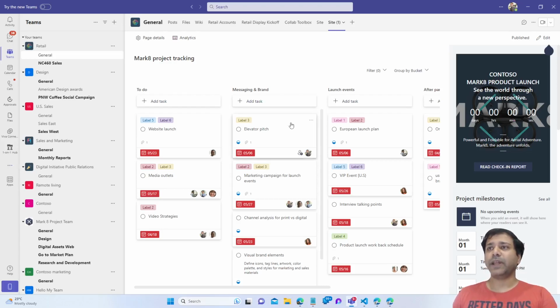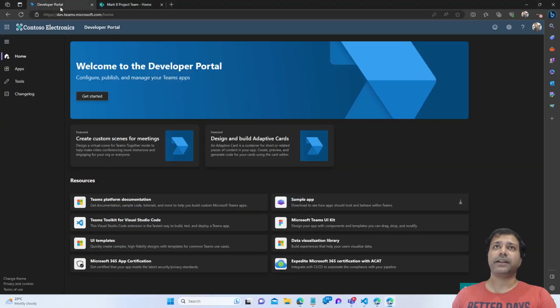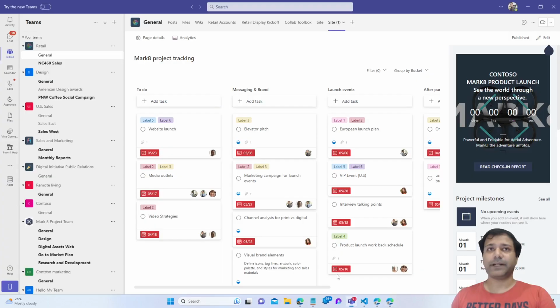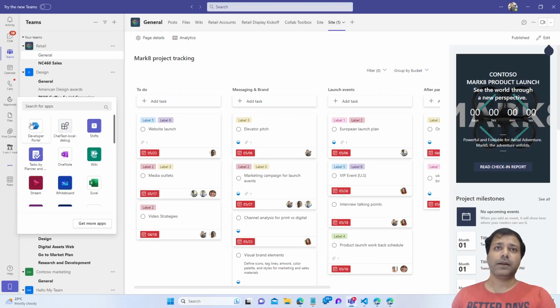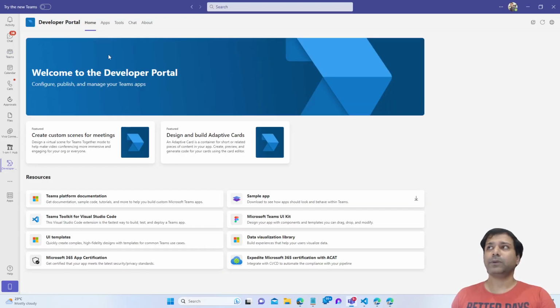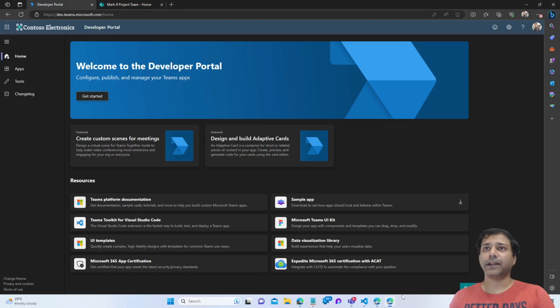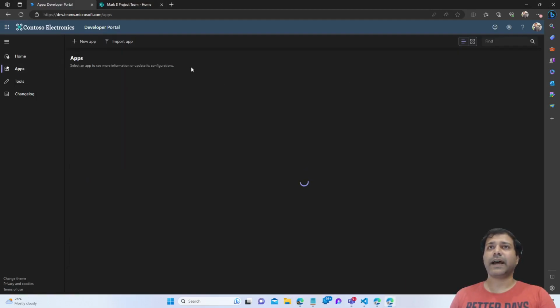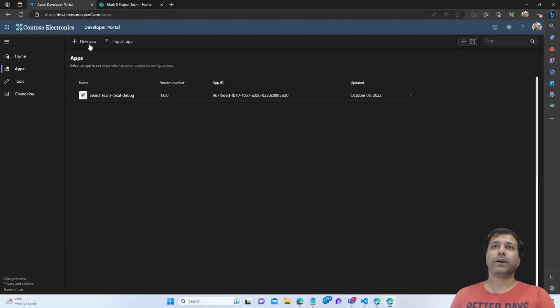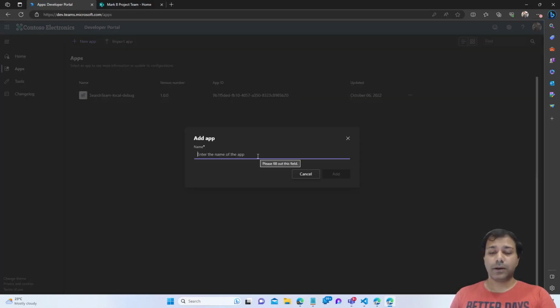So in order to do that, let me go back to, let's say, the developer portal. I can access my developer portal from here as well. I have installed the developer portal app within Teams, but it's fine, I can do it from anywhere. So let me go here, click on apps, and let me quickly click on new app.